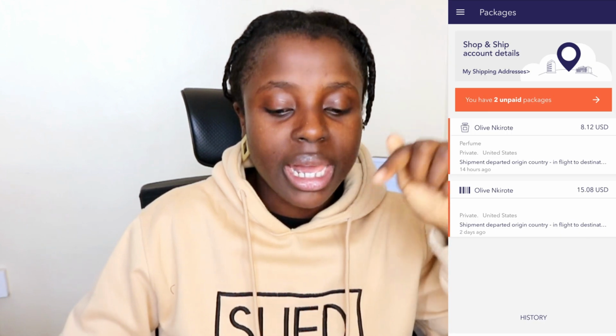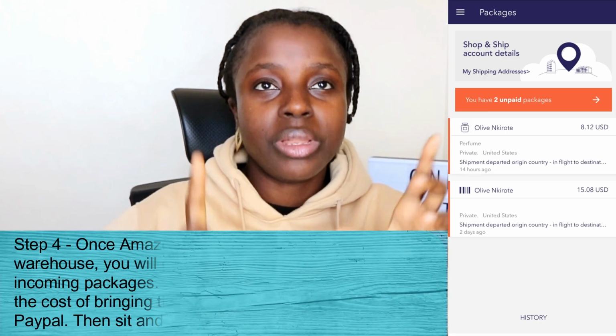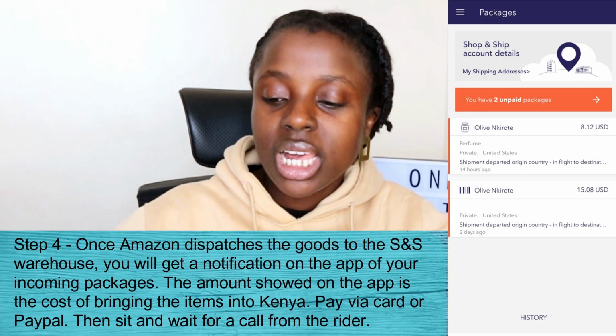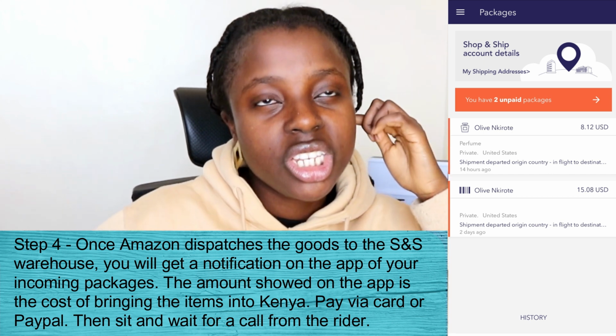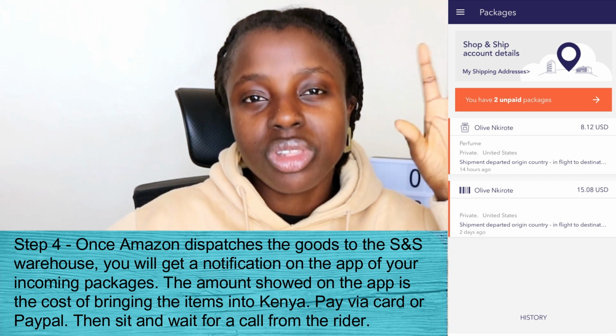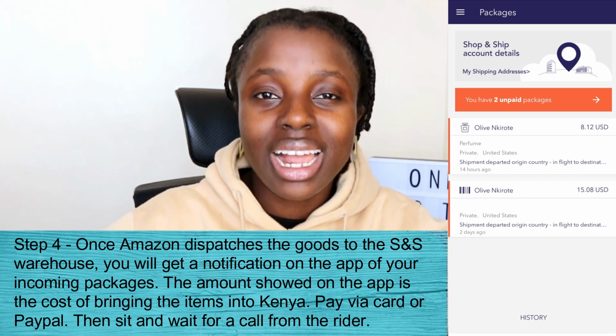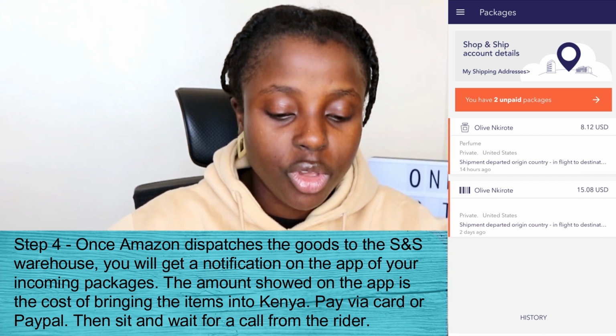I got the notification to pay. So when I key in the address in my Amazon account, I already paid for the stuff on Amazon, right? Then I had to pay now to bring them in, and I got a notification on my Shop and Ship. So you'll see the place, it'll tell you packages, so it's going to pop up on your screen. And then I was charged different, I think, based also on the weight. So the weight will really highly determine how much you're going to be paying for your goods.